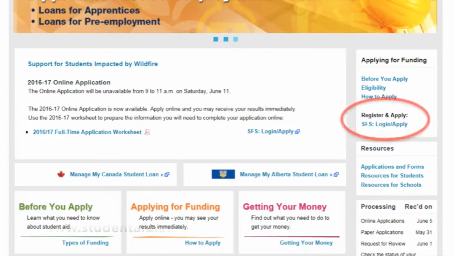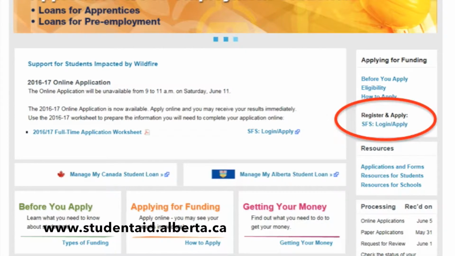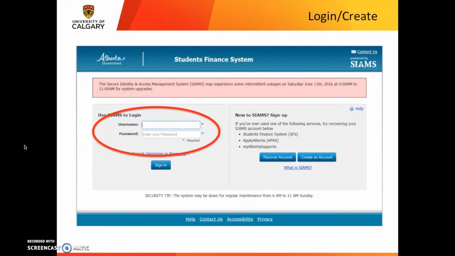You can start your application by visiting the Student Aid Alberta website at www.studentaid.alberta.ca. To log in to your SIAMS account, you click the SFS Login Apply button on the right-hand side of your screen. Your options are, as a returning user, to either log in using your previously created username and password, or if you're new to the SIAMS account, you'll need to create a new account. You will need to know some personal information to create this new account, and you can contact Student Aid Alberta Technical Support for assistance with this if you run into trouble.